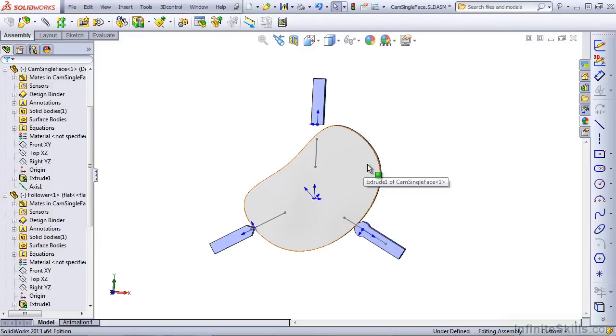So this is kind of a recommendation, if you're not picking that up, that you don't use flat end followers. You could use something else. Even a sketch entity or the origin would work out well, depending on what kind of geometry you have.